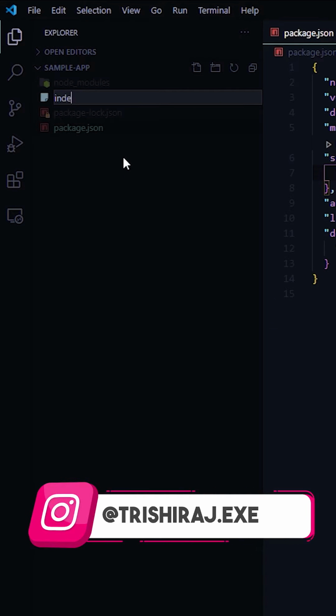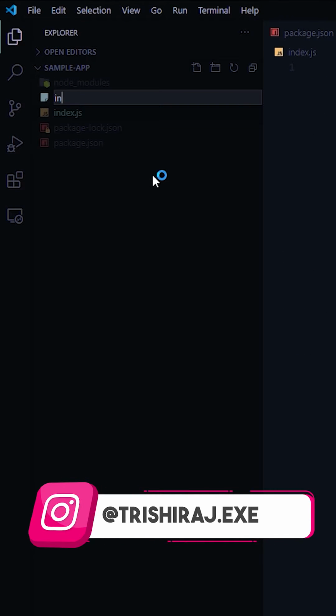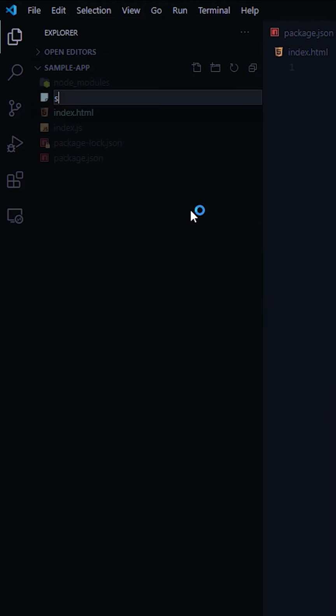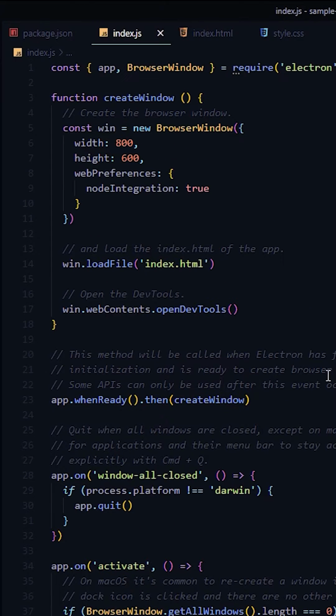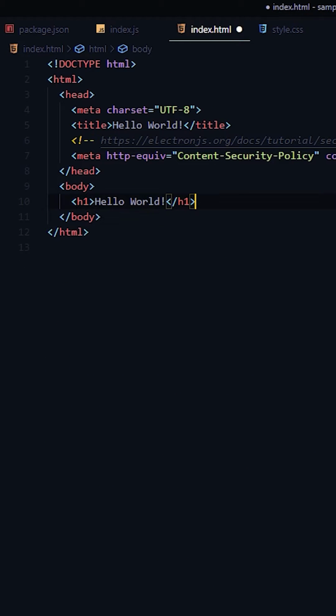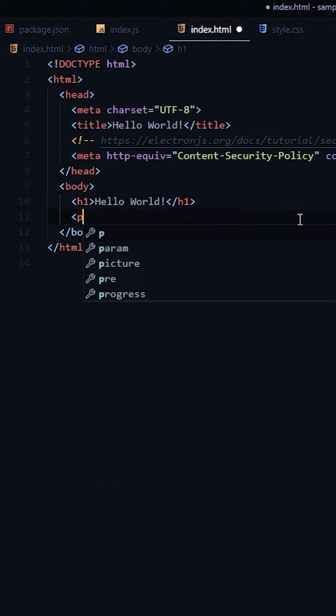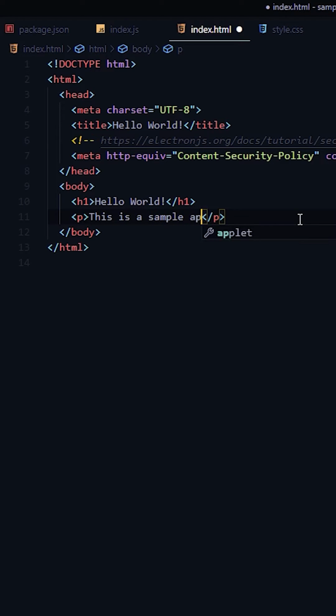Once that's done, it's time to create the HTML, JavaScript, and CSS files. Yes, we're going to be using web technology to build a desktop application. This is why it's never been this easy. With this method, you're going to be building applications for Linux, macOS, and Windows as well.